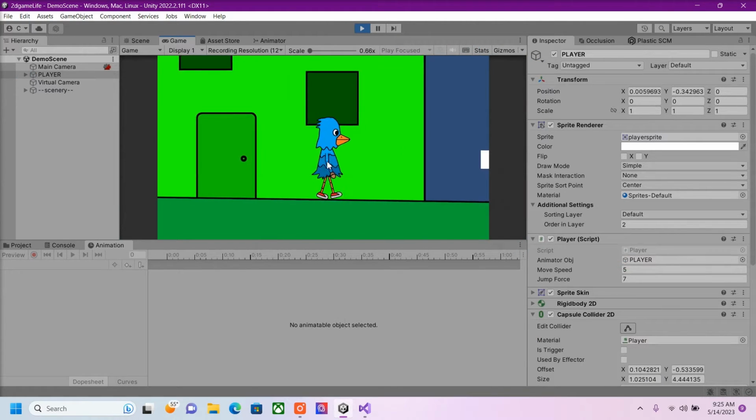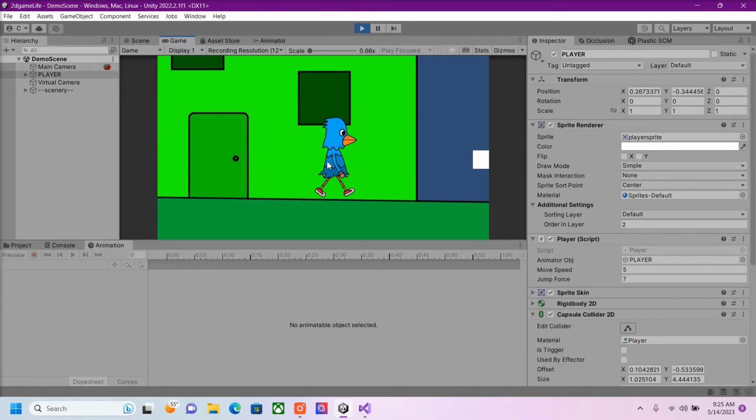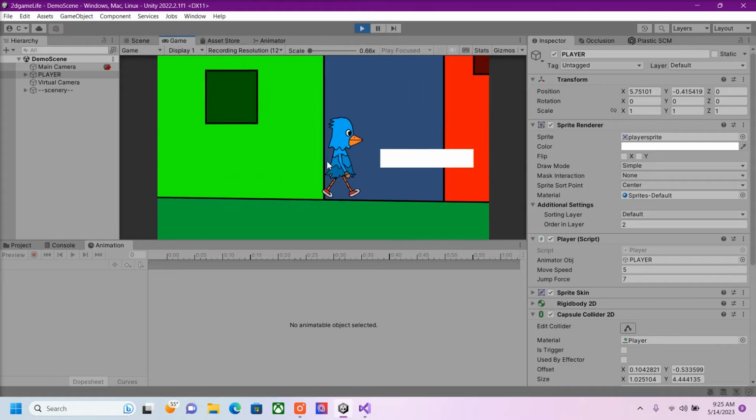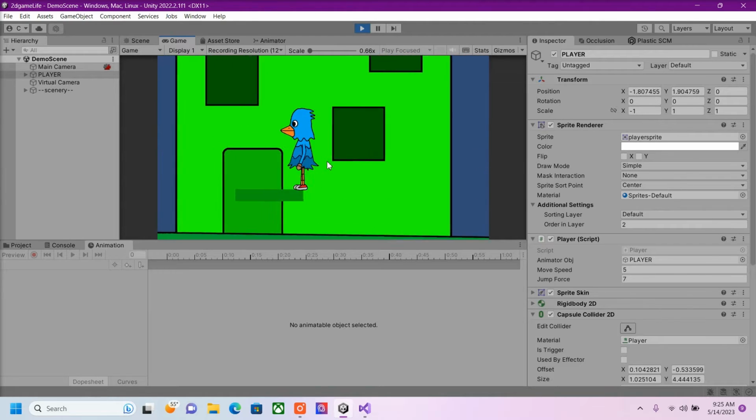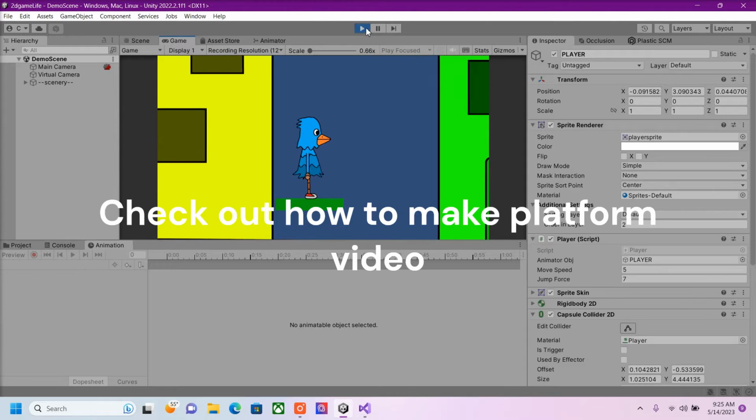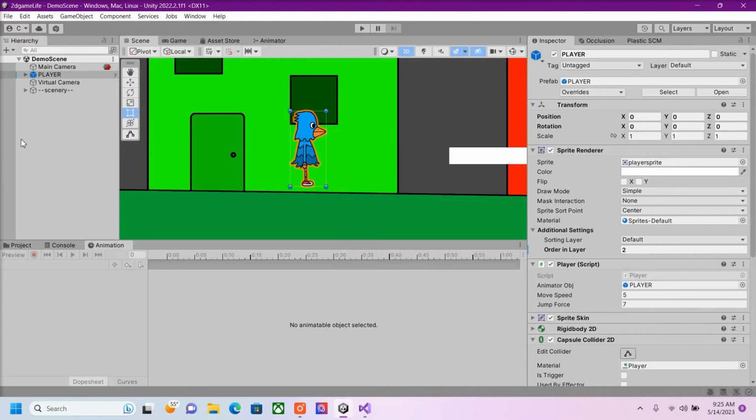Here's our simple 2D controller. You can move left and right, you could jump, it plays its animations, and you could jump on platforms as well. And yeah, that's what we have. So I'm going to show you how to set it up.